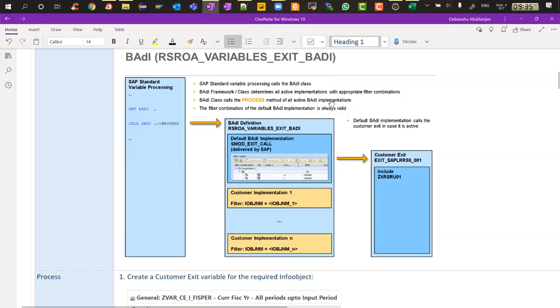And if it does not find any implementation of this standard BAdI, then it goes to your customer exit, which is your exit function module based code with an include ZXRSRU01. So that is still relevant, that is still supported, but not the default way any longer.